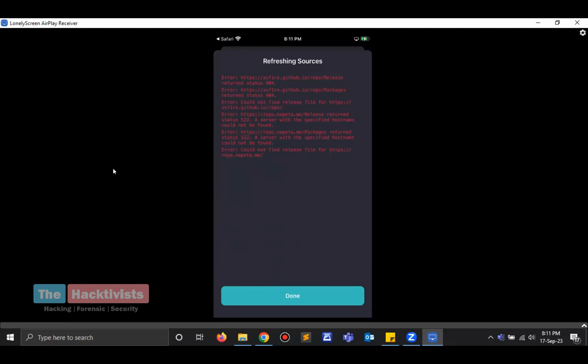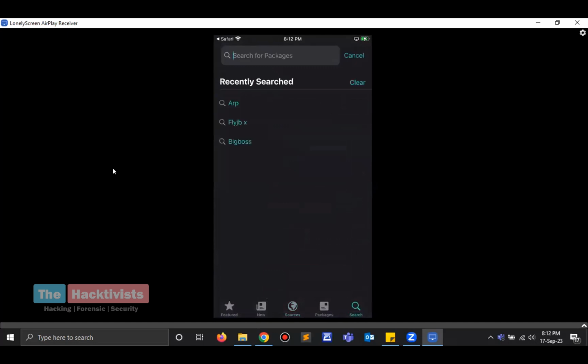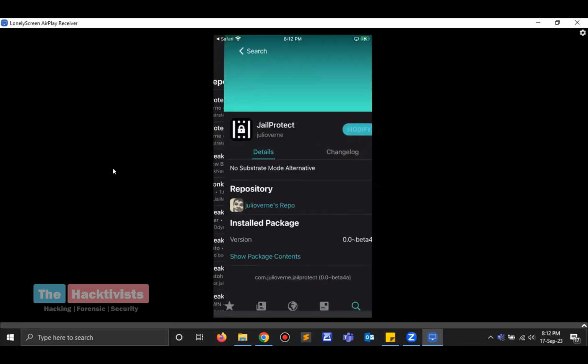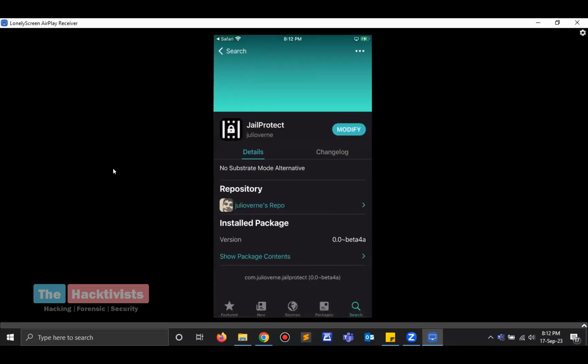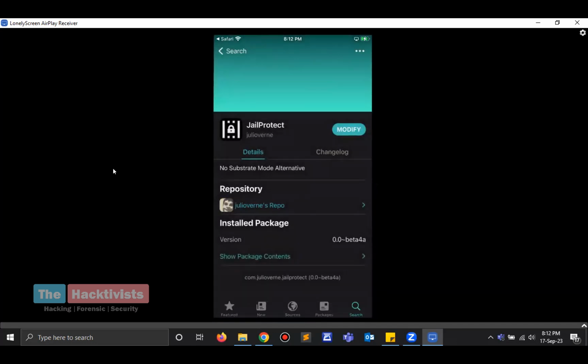Okay, while I get this repo, you can go through and check the other ones. The second one is JailProtect. Can you search and check that one? JailProtect is there, right? It is already installed. Just click on it and check if it is the latest version or not, and click on modify. Okay, it is the updated version itself.